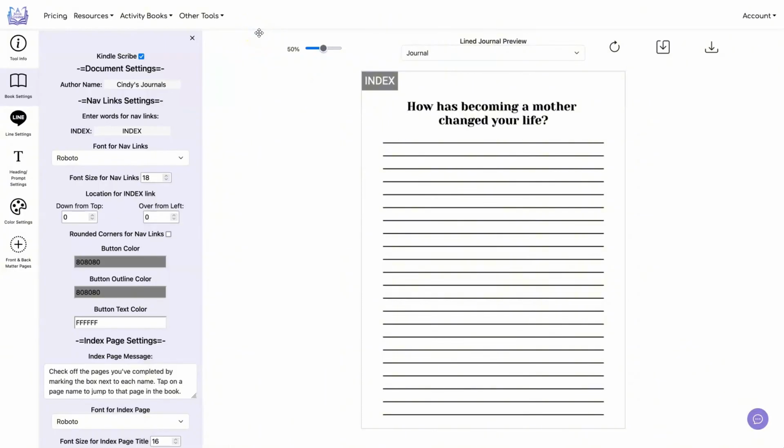We recommend that you niche down on these journals so that you can target a very specific audience instead of just creating generic journals. That way you'll have a better chance of people finding your journal and buying it.